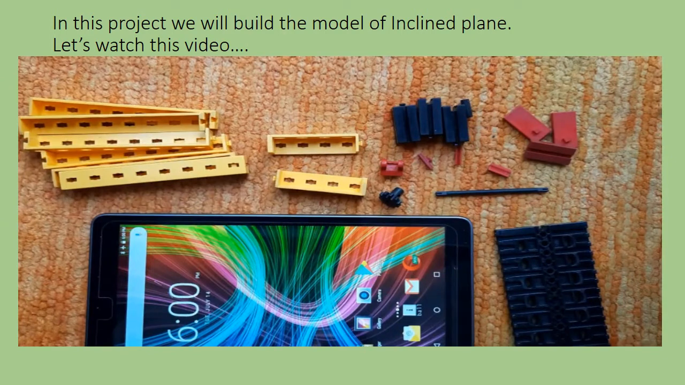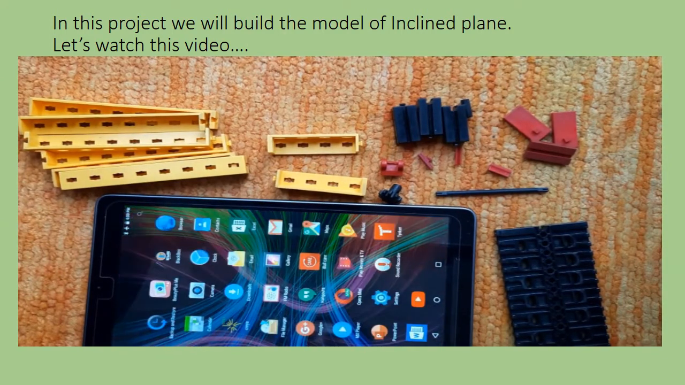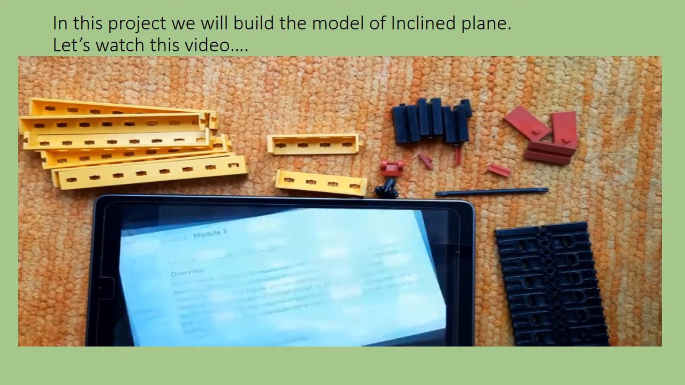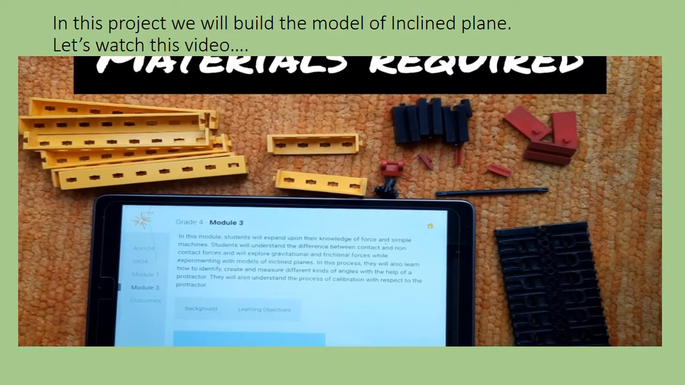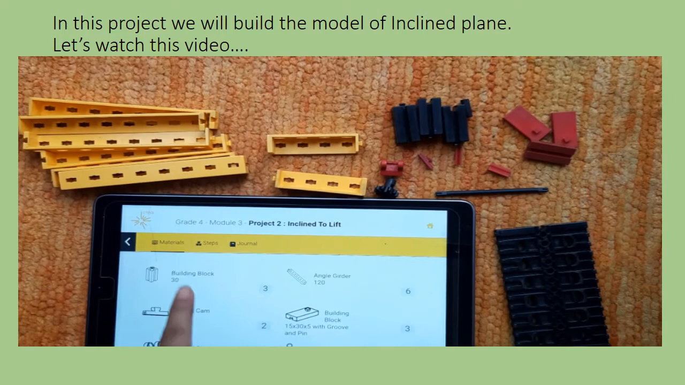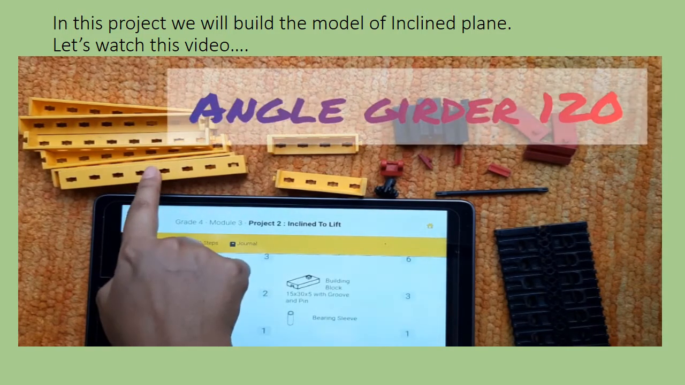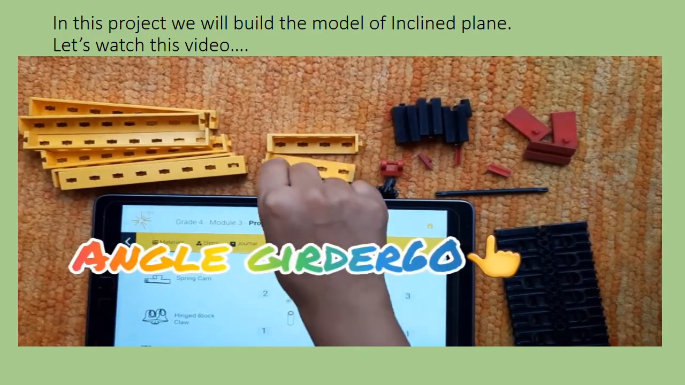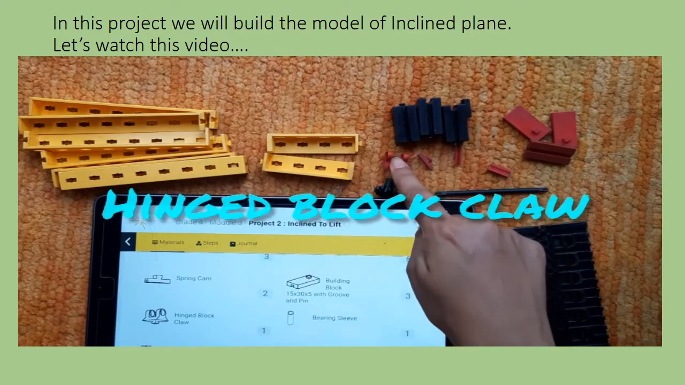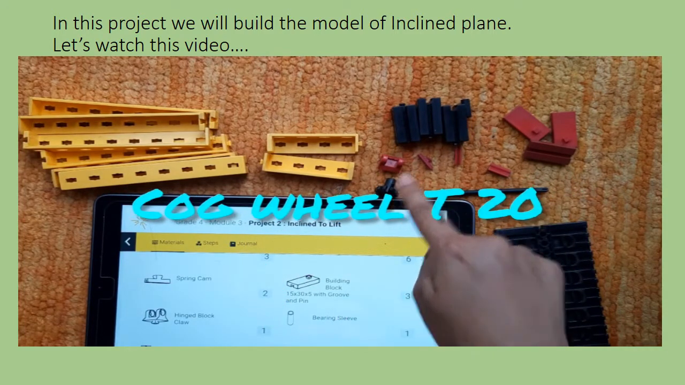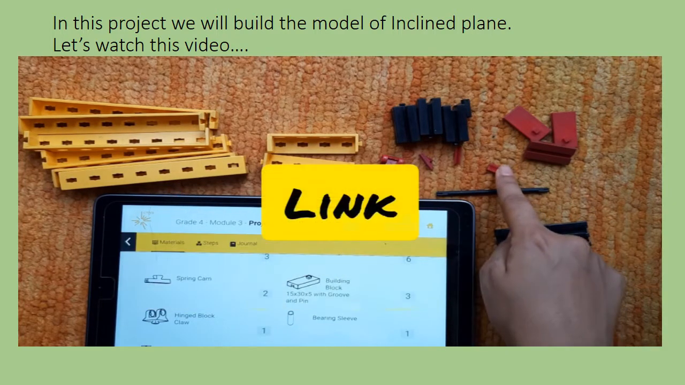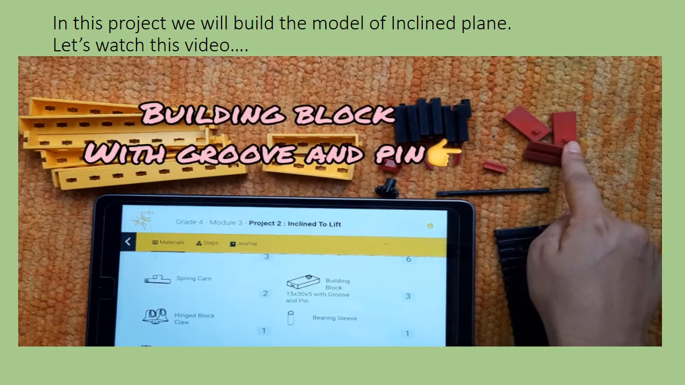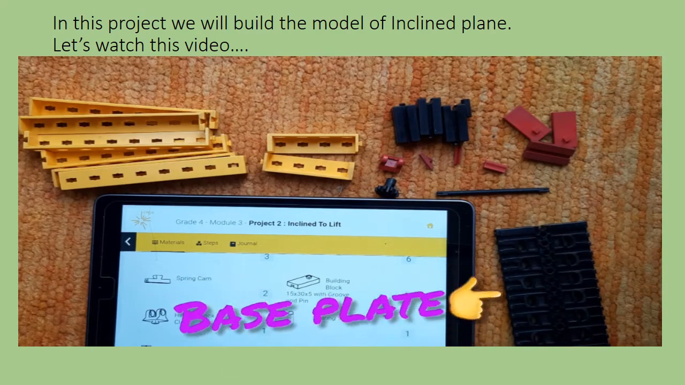Here I am launching Creya application for project 2, incline to lift. Module slopes and angles, project incline to lift. These are the materials that we require. This is angle girder 120, angle girder 60, building block 30, hinge block claw, cog wheel T20, spring cam, clip axial 75, link, building block with groove, base plate.